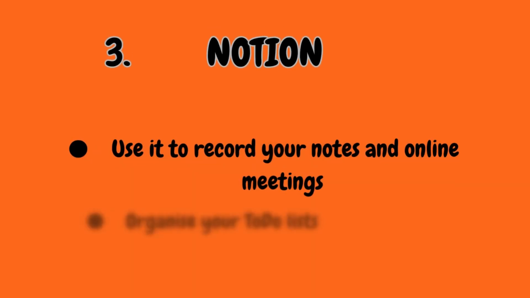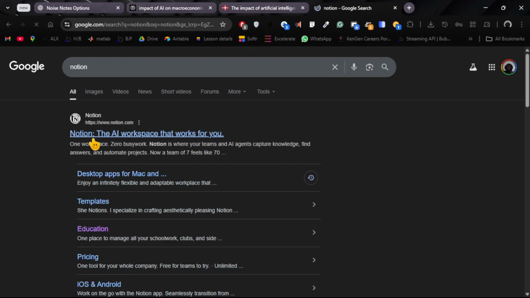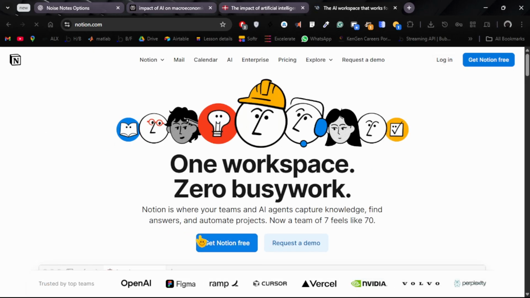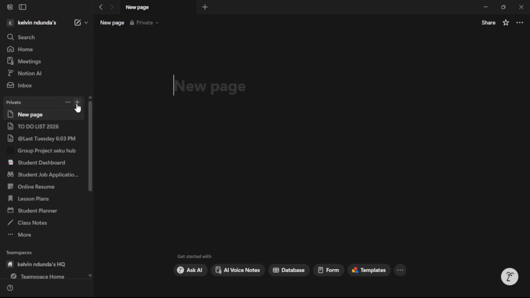Step 3 now, taking the notes. During your lecture, stop trying to write down every single word. You will miss the context. Instead, focus on listening and using the voice to text to capture the ideas. So once you have the raw ideas, feed them back into ChatGPT with the prompt below.